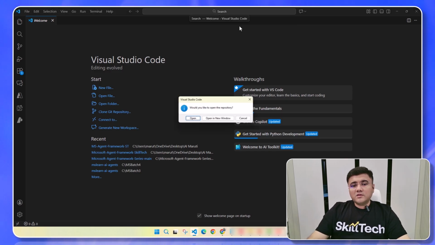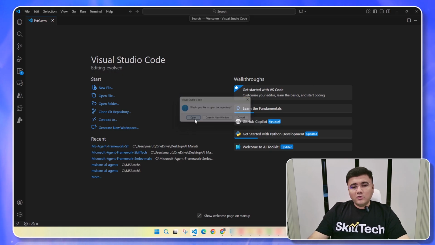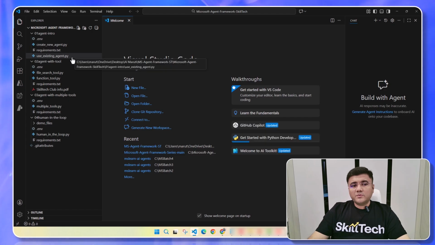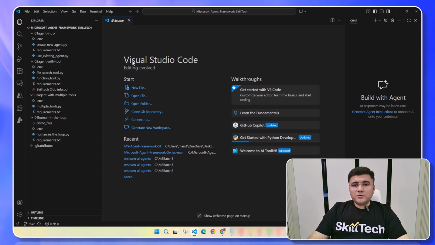The moment you do this, it is going to ask you, would you like to open the repository? I'm going to say yes, open this, and it's going to show me the repository which is open. Now, in my case, this is already configured in my project somewhere on my computer, and that's the reason it's directly opening here.